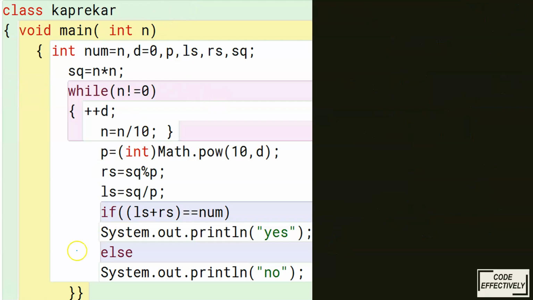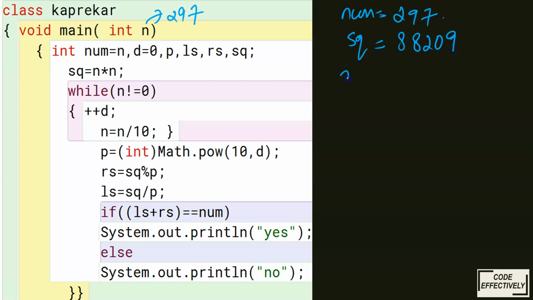Now let me take an example. You will say, ma'am, what about when we take 297? In this 297 you will use the same methodology. I will just explain it. Num will be equal to 297. SQ comes out to be 88209. Now you count the number of digits. Number of digits will be 3. P will come out to be 10 raised to the power 3. This will be 1000.